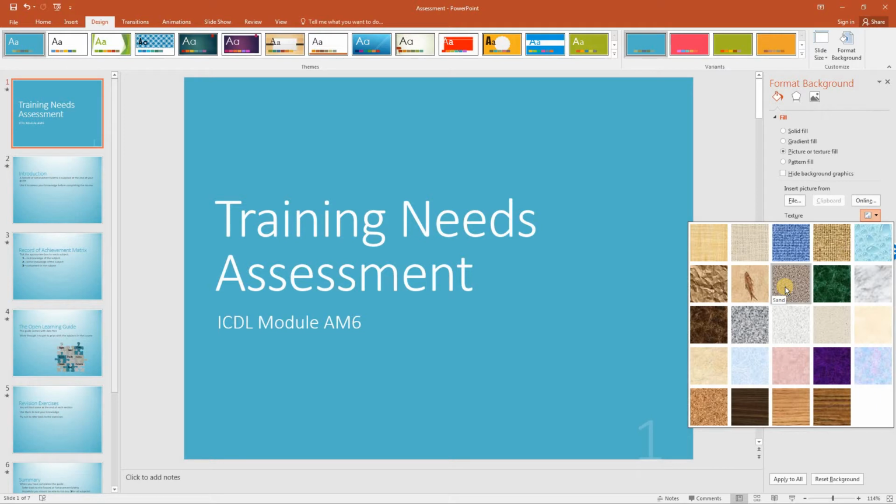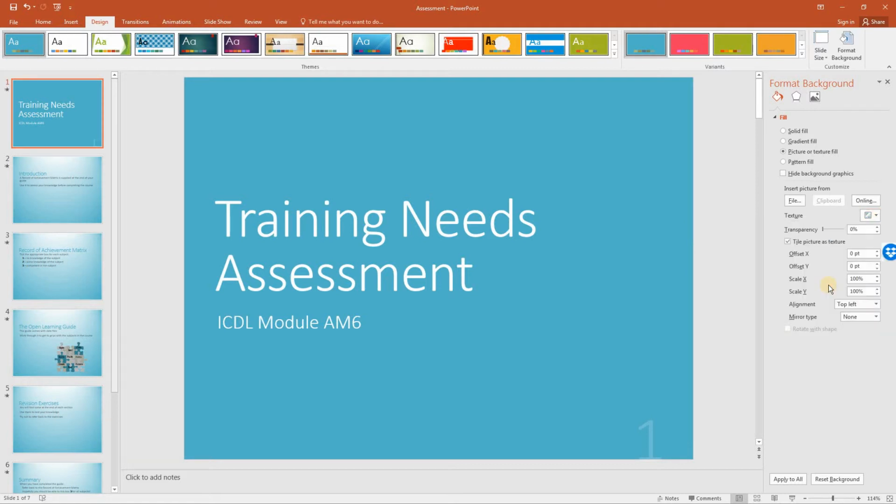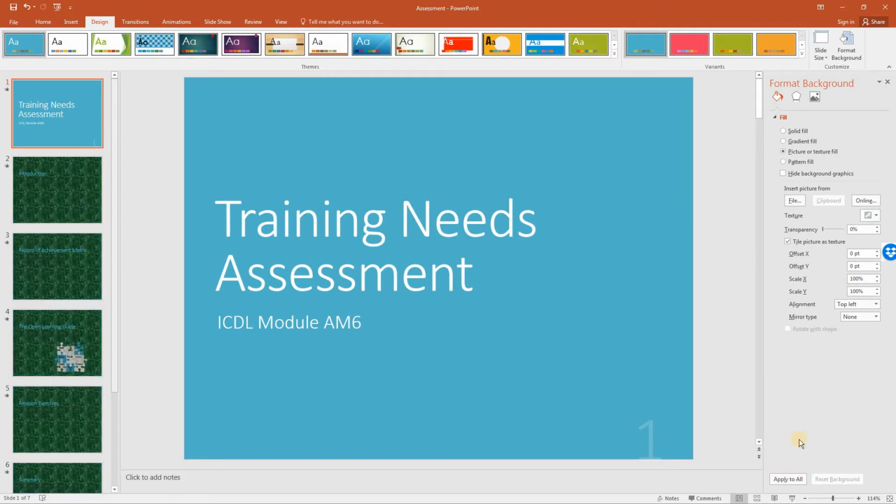Select any of these. Now, I'm going to select a dark one, so I'm going to go for this green one here, the green marble. And then again, as before, select Apply to All. The effect can be previewed in the slides pane on the left. Also, any picture that's stored on the computer can be used as a background.